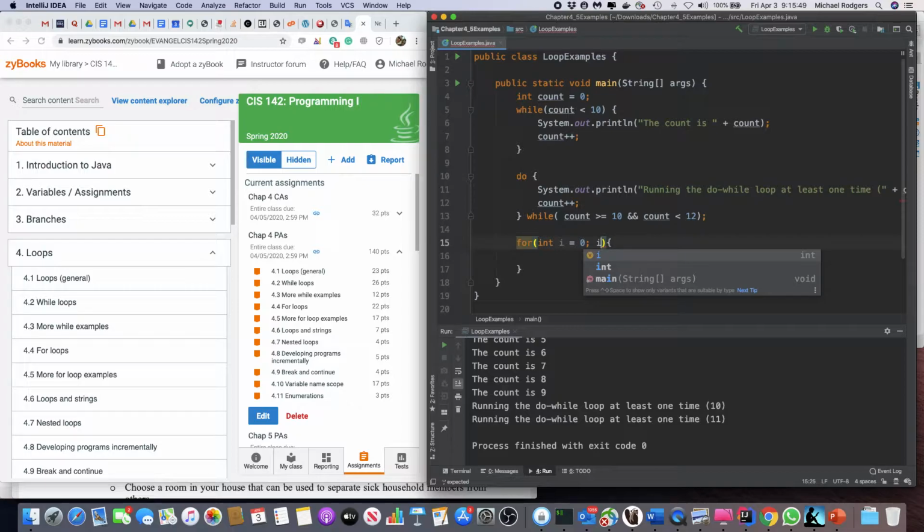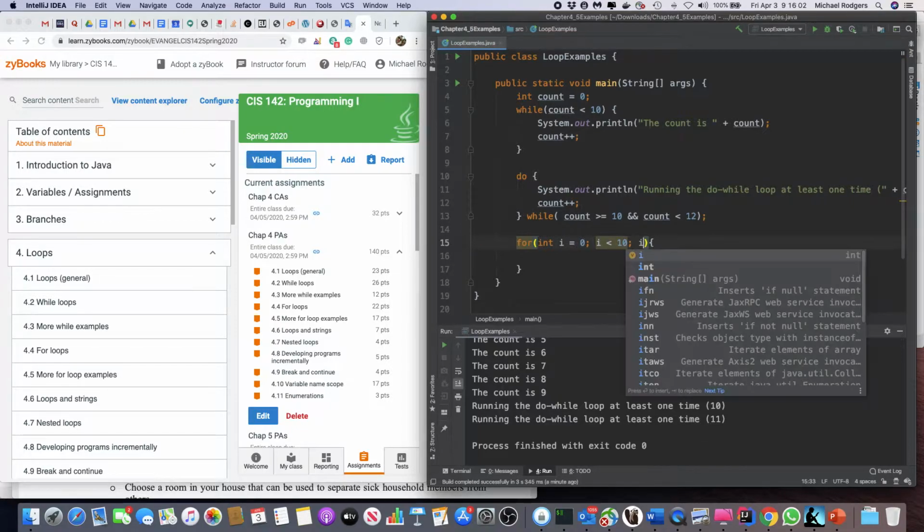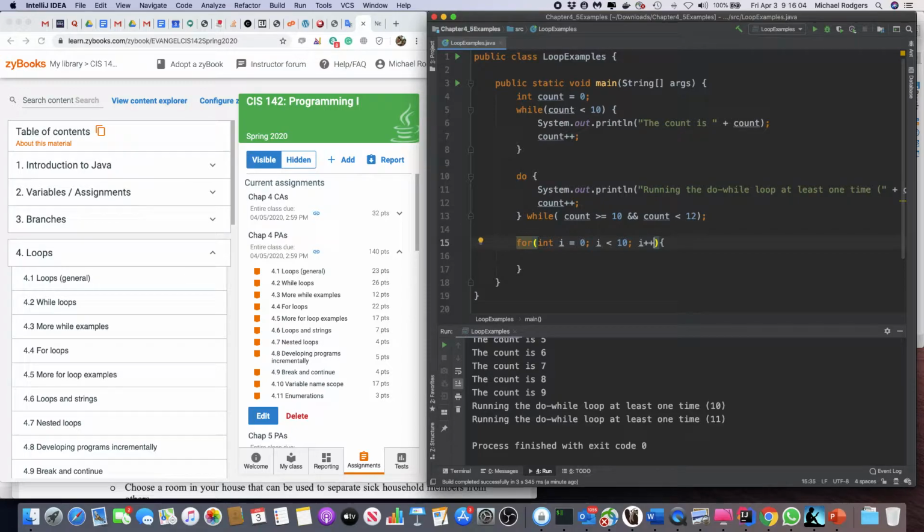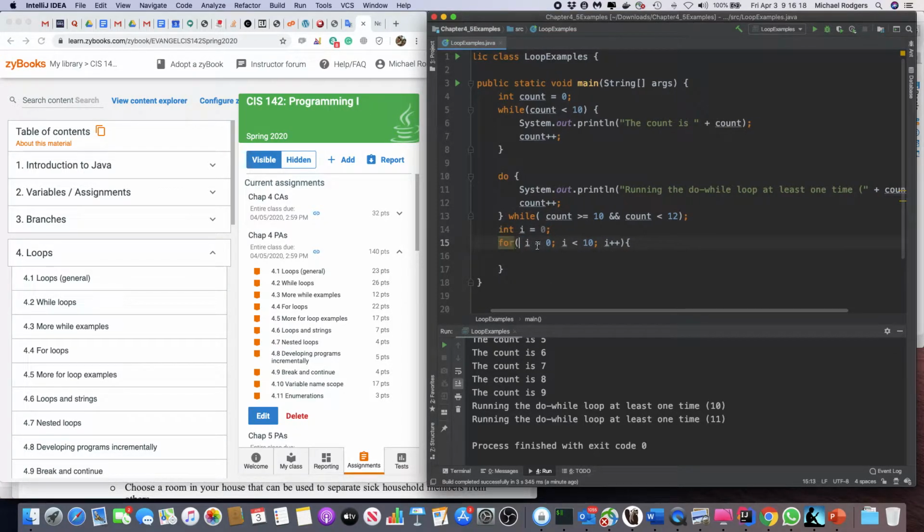i now has been established, but now we need to say what the logic condition is. The logic condition needs to be when i will quit. So we're going to say i is less than 10 and i plus plus, the incrementing. Okay, this is our incrementer. Now, you could also have i be declared outside, int i equals 0, and just simply use this kind of logic.